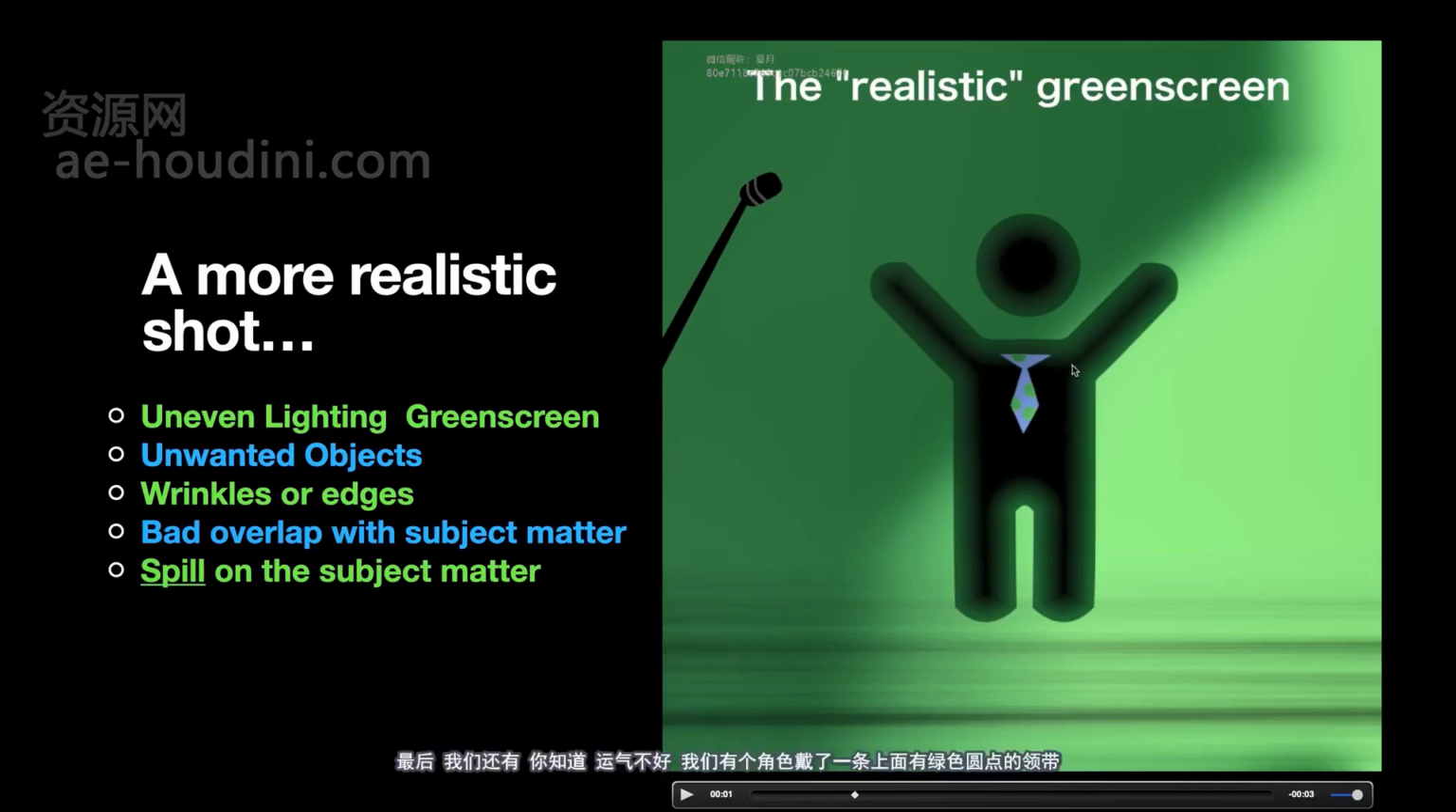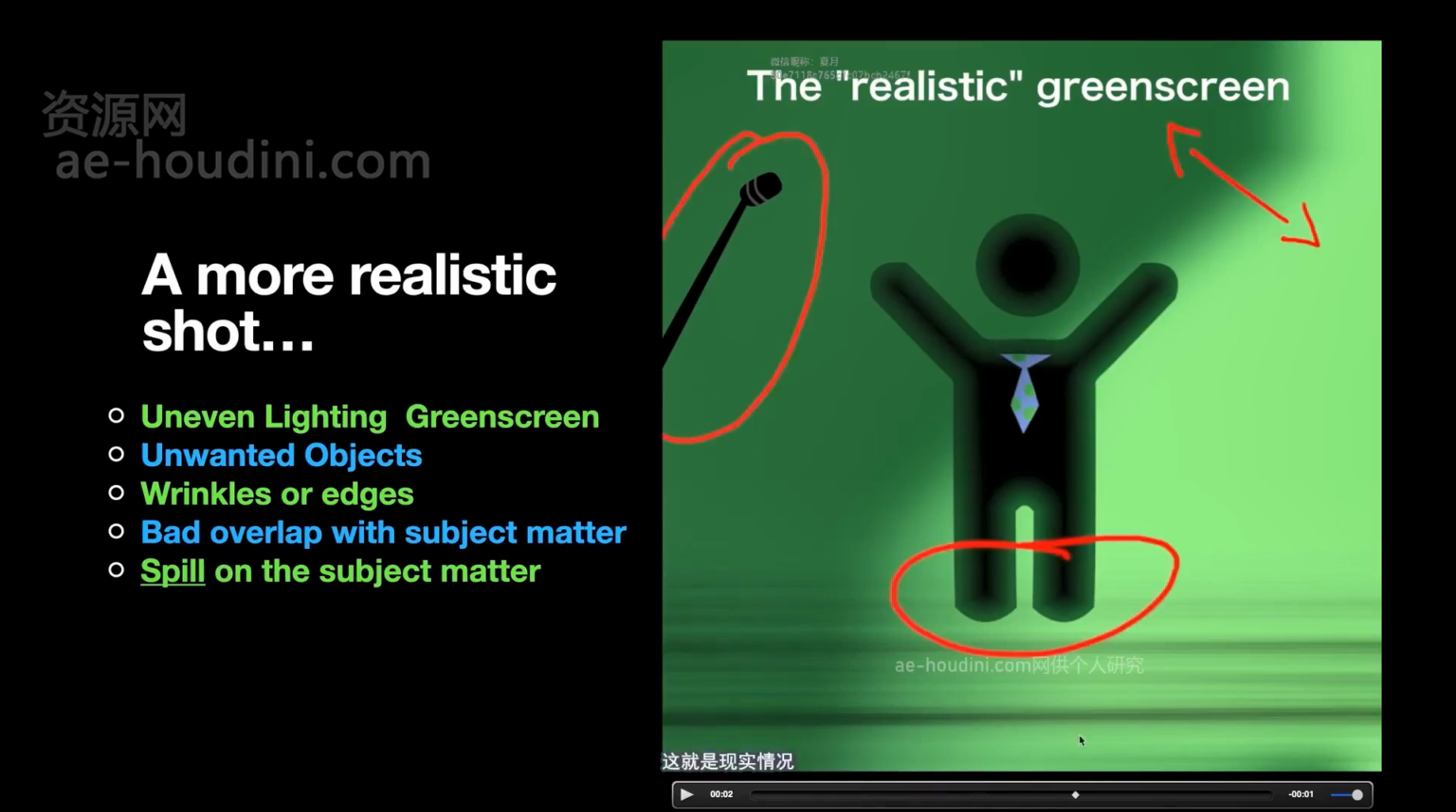And lastly, by bad luck, we have this character wearing a tie that has some green dots on it. Those would be a problem as well, so we would use a holdout. We would have to roto this so that it doesn't get keyed. So that's the realistic scenario. Those are all the problems we see before we even start the shot.